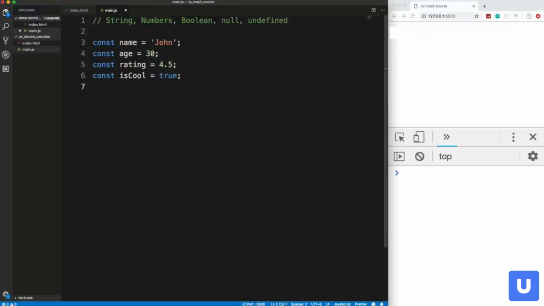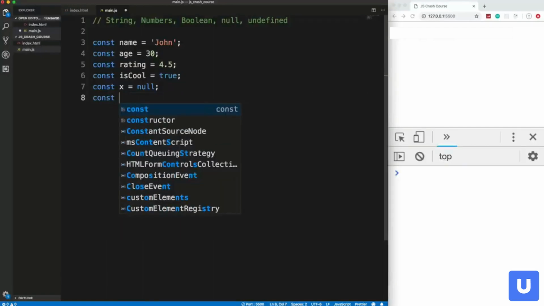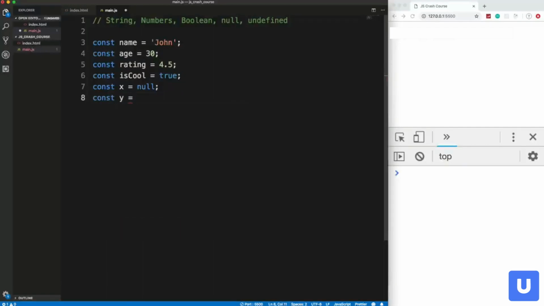So let's do null. We'll do x equals null, and what null means is basically empty. It's a variable, but there's nothing in it. Okay, so we have null. We also have undefined, which we can explicitly define. So we can explicitly define undefined, or we can just initialize something, but we have to use let. So if I just say let z like that with no value, that's going to be undefined as well.